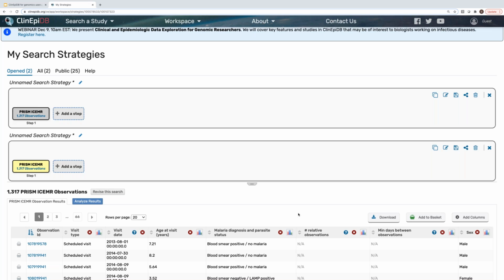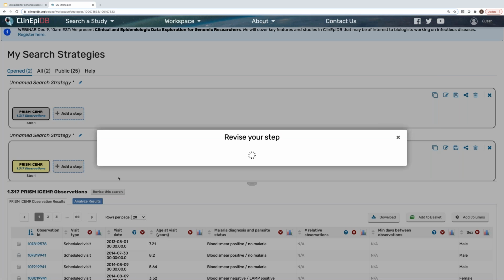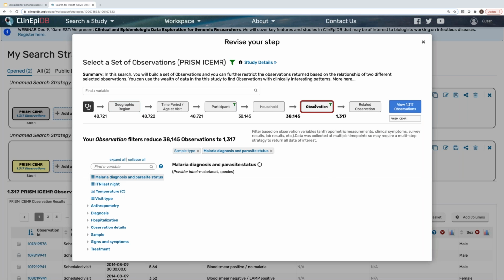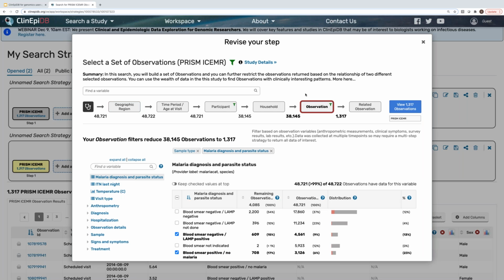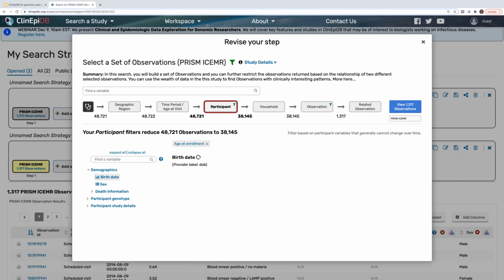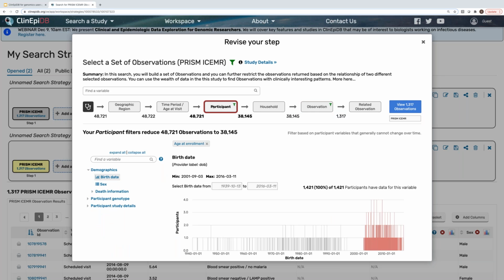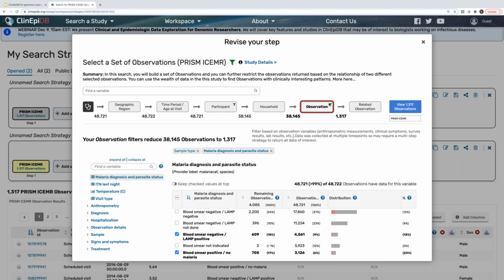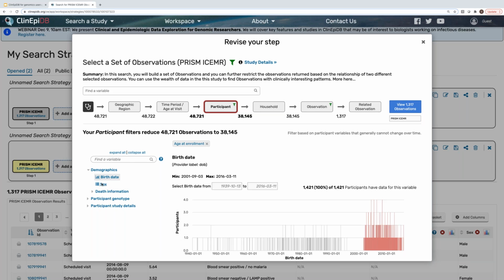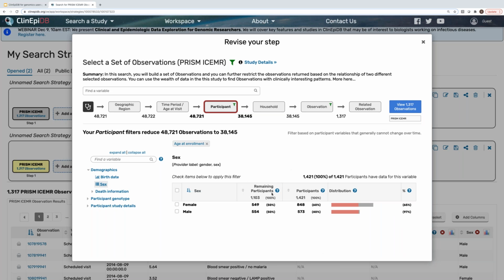And I couldn't do that in the filters because here, if I click revise the search, it takes me back. Any filters that are applied downstream don't get reapplied. The counts for variables upstream don't get updated based on downstream filters. So if we look back at sex, we're still going to see these updated counts are just based on us selecting children, not on us selecting these specific samples.